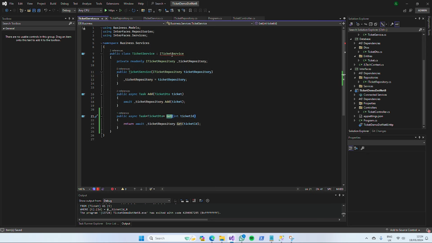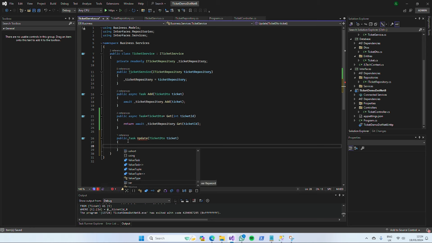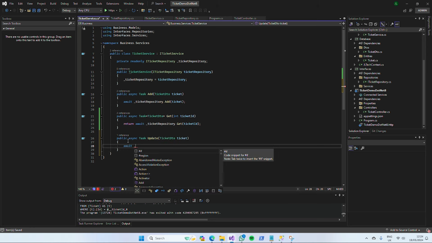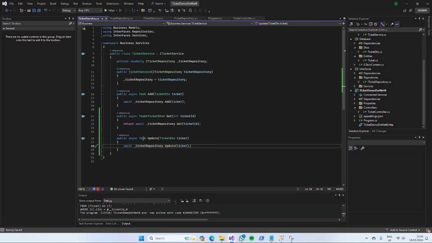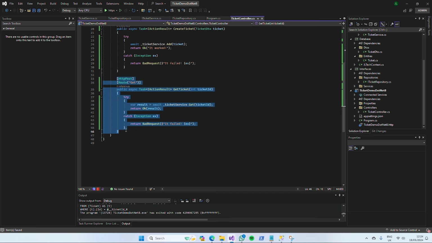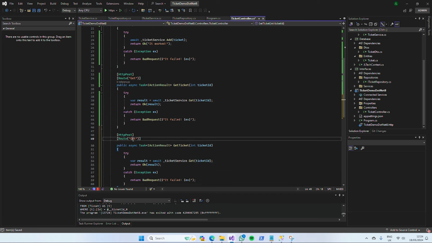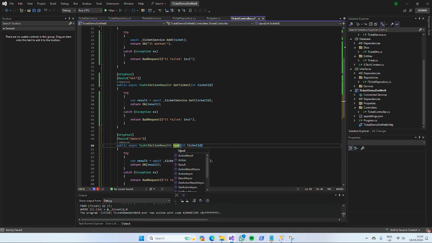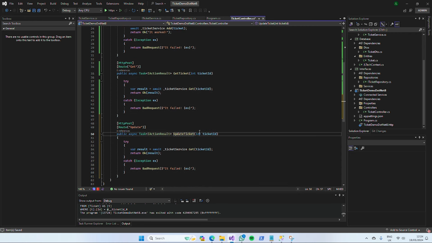We'll now need to implement this method as well, and we can just say await ticket repository update ticket, and once again we can now go to our ticket controller. We'll copy this, paste it, and we'll say update ticket. This will be a DTO again.